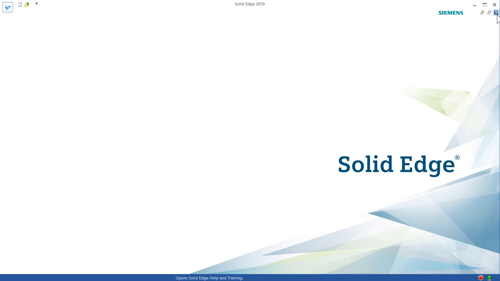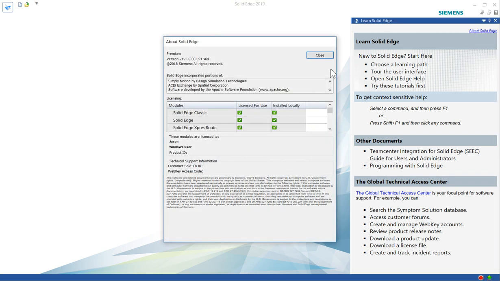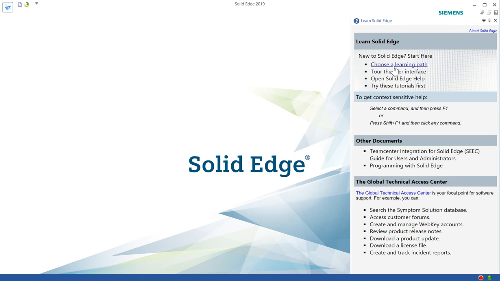If you don't, I'll close it and you'll have a little blue button that will turn that pane on. You'll see some interesting things like About SolidEdge. This will tell you what product features you have and what maintenance release you are on and things like that.